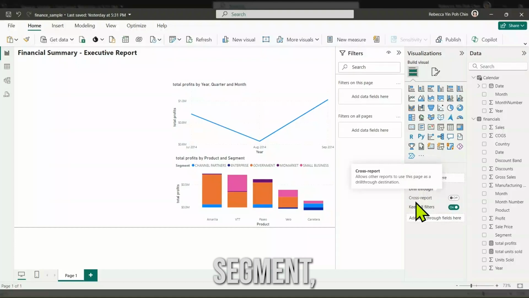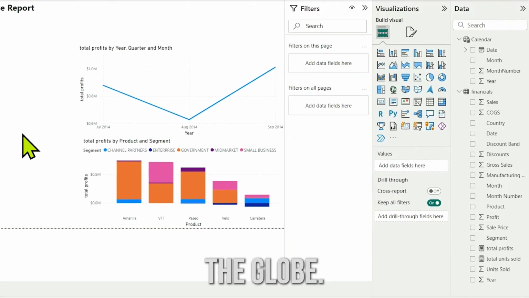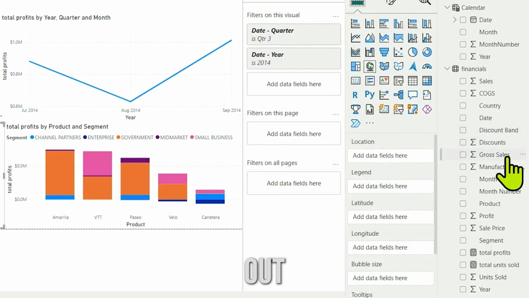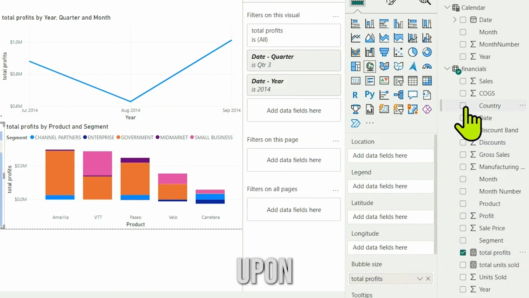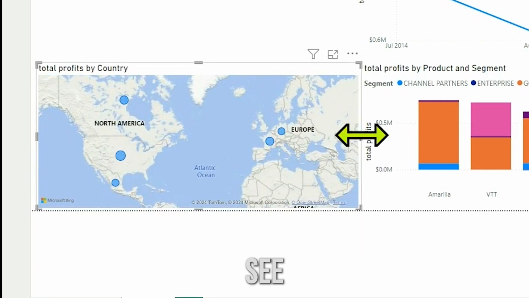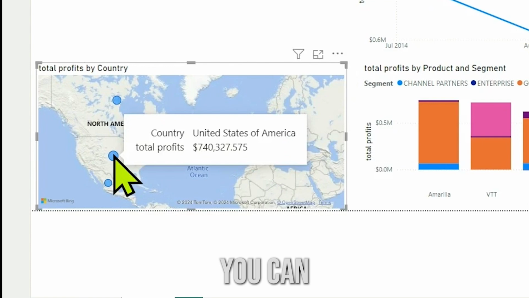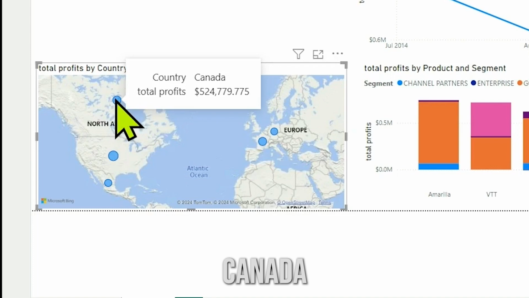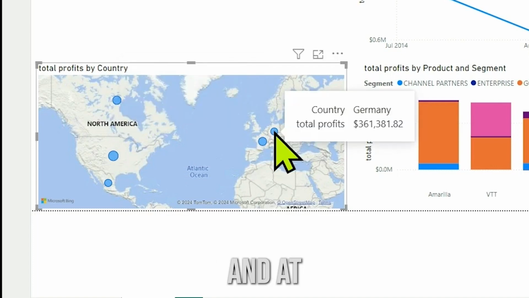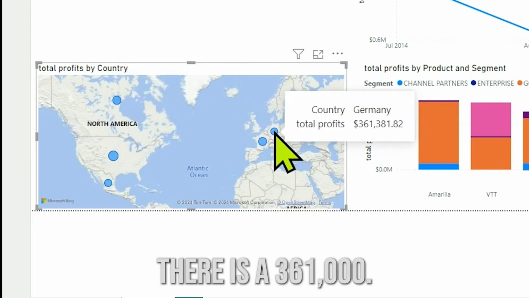Our next segment, which is our last visual, and is also the most exciting part, is to create a map. Usually in Excel, we need an add-on. But for us, in Power BI, we can easily click the globe. And what do we want to find out? We want to find out profits by country. So we're going to click upon the total profits, and we're going to click upon the country. And you can see the bubble size actually depicts the amount of profits that the various countries have. So you can see that USA has about 740,000, and Canada has about 524,000, and back at the right hand side you have Germany that has 361,000.